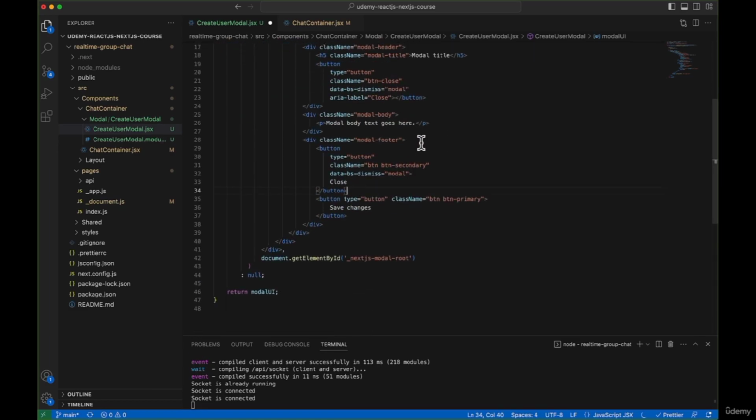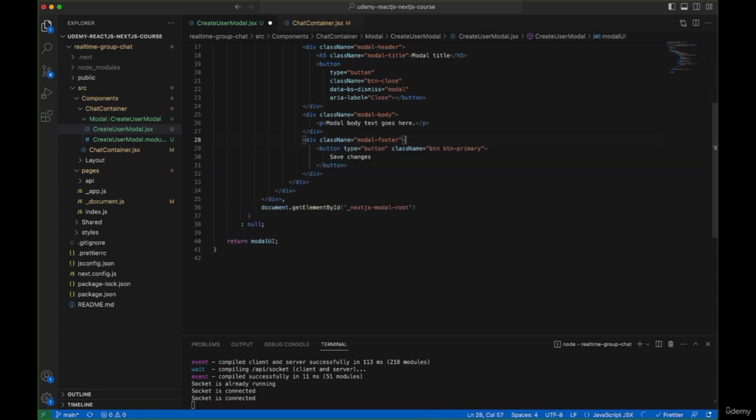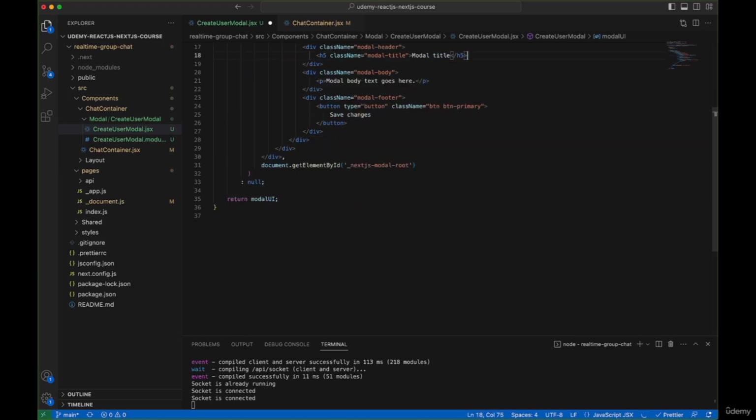Additionally, we will not be using the close button. We will be forcing the user to enter the username in order to close it. So we'll remove the close button over here in the footer as well as on the header. And we will change the model title to create user and save this.